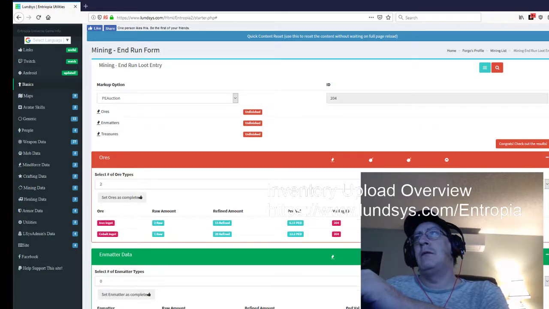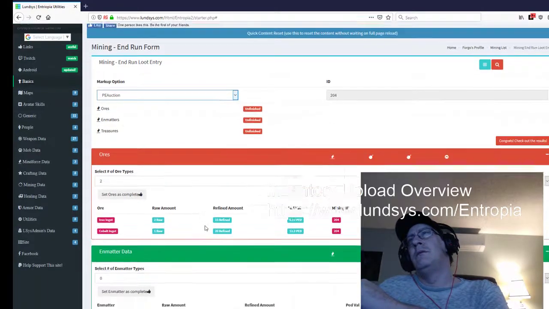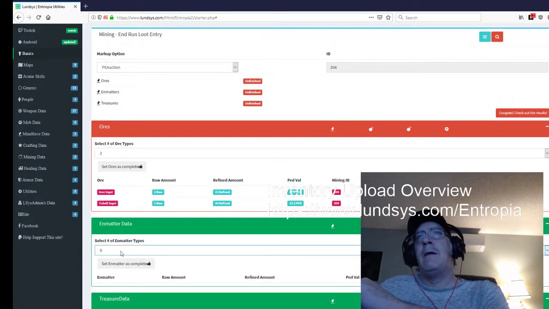And then you just add it, and it does all the rest for you. So it'll add up what the value is. It'll add up the markup based off of whatever the markup option is. And I've got either PE option, Entropia Bay, or, like I said, member is kind of in progress, to where you can keep track of your own. But PE auction seems to be the more accurate one.